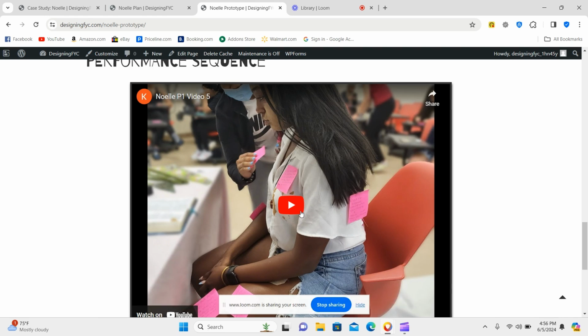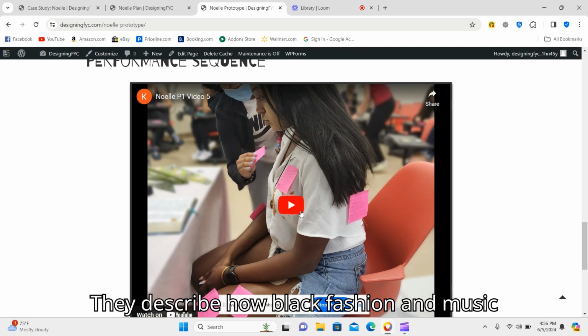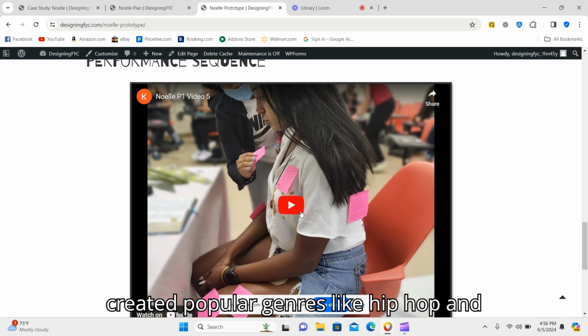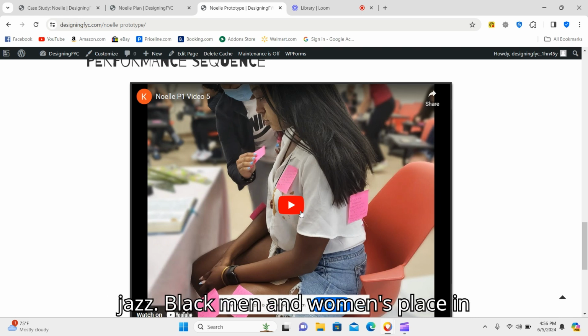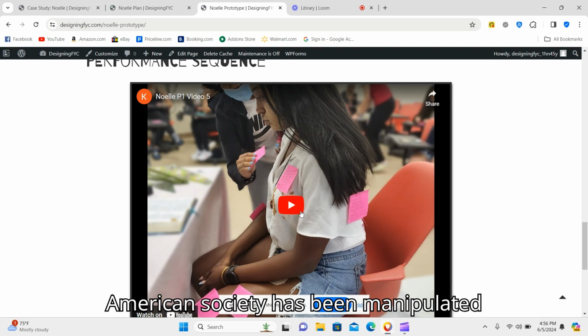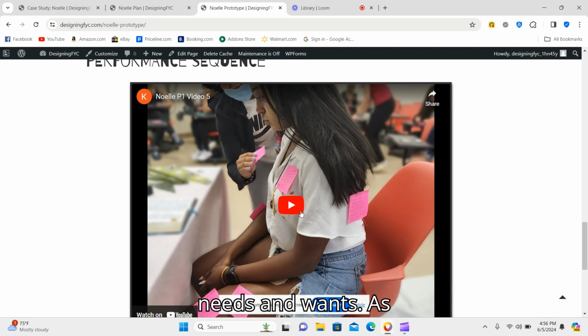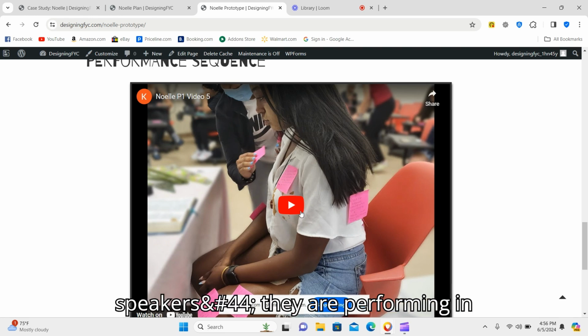Noelle quickly points out the irony of such racist practices. They describe how Black fashion and music is popular and coveted. Black musicians created popular genres like hip-hop and jazz. Black men and women's place in American society has been manipulated according to the interests of white men's needs and wants. As Noelle's voice is heard over the speakers, they are performing in front of their peers.